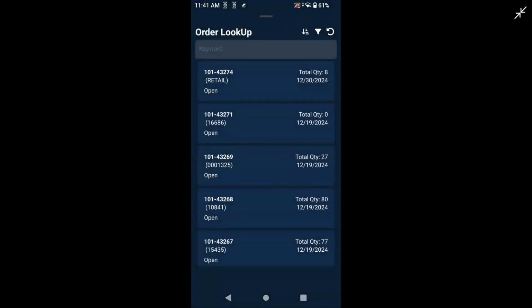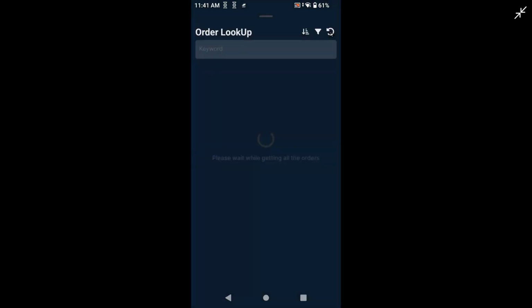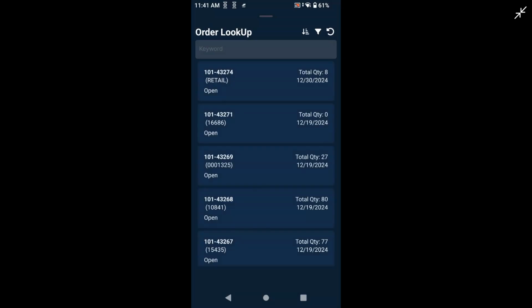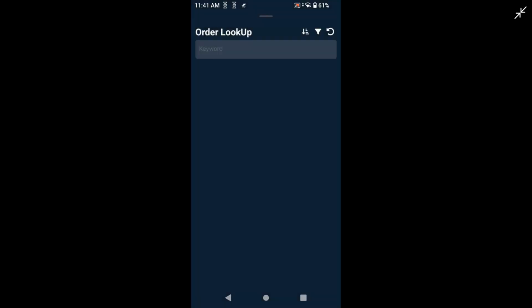The last button I wanted to chat about here in order lookup is that refresh button. Clicking on this will refresh that orders list. This is helpful when a user recently creates an order while another user is already in Pick Verify in RapidGO. If this ever happens and you need to work on an order that was recently created, simply tap on that refresh button and that newly created order will be available for you to work with.